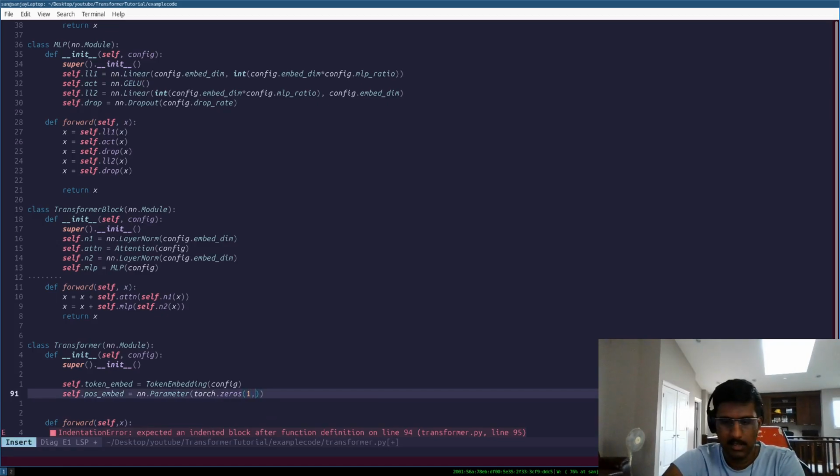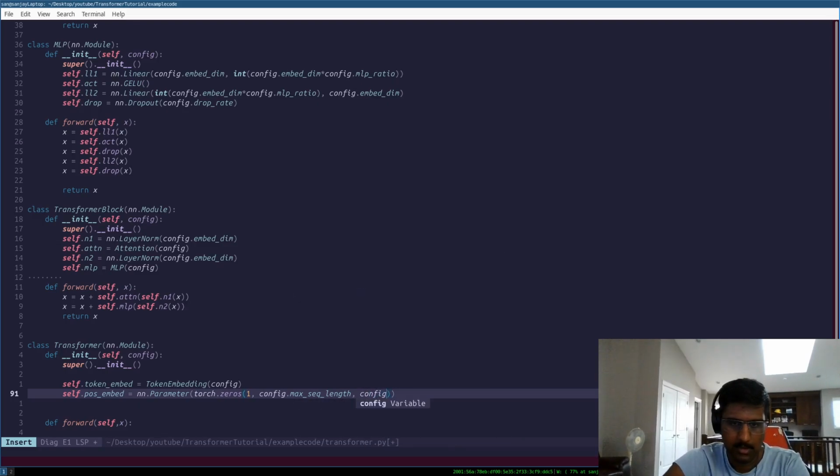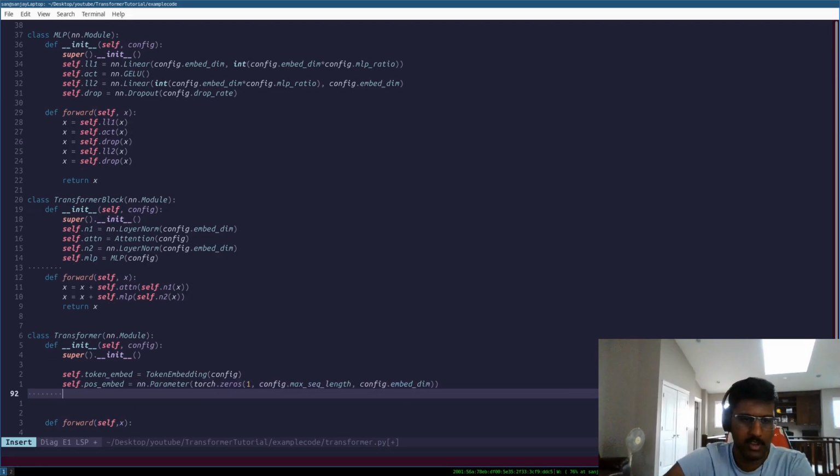The size is 1, config.max_sequence_length, and also config.embed_dimension. We're just having a bunch of zeros, and obviously this is just going to be trained and whatnot. This is just doing the init.